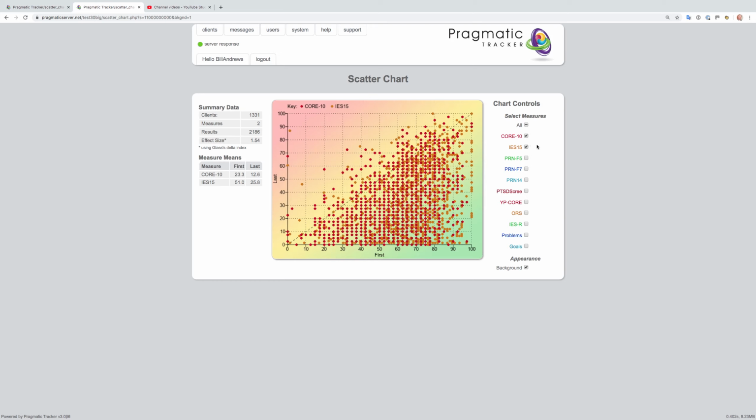So this organization works a lot with psychological trauma, and so the typical measures they use are the Core 10 and the Impact of Event Scale. And so each dot here again represents one of those clients, and the aggregated data, the results, are over here. So we can see the effect size of the combination of the two instruments.